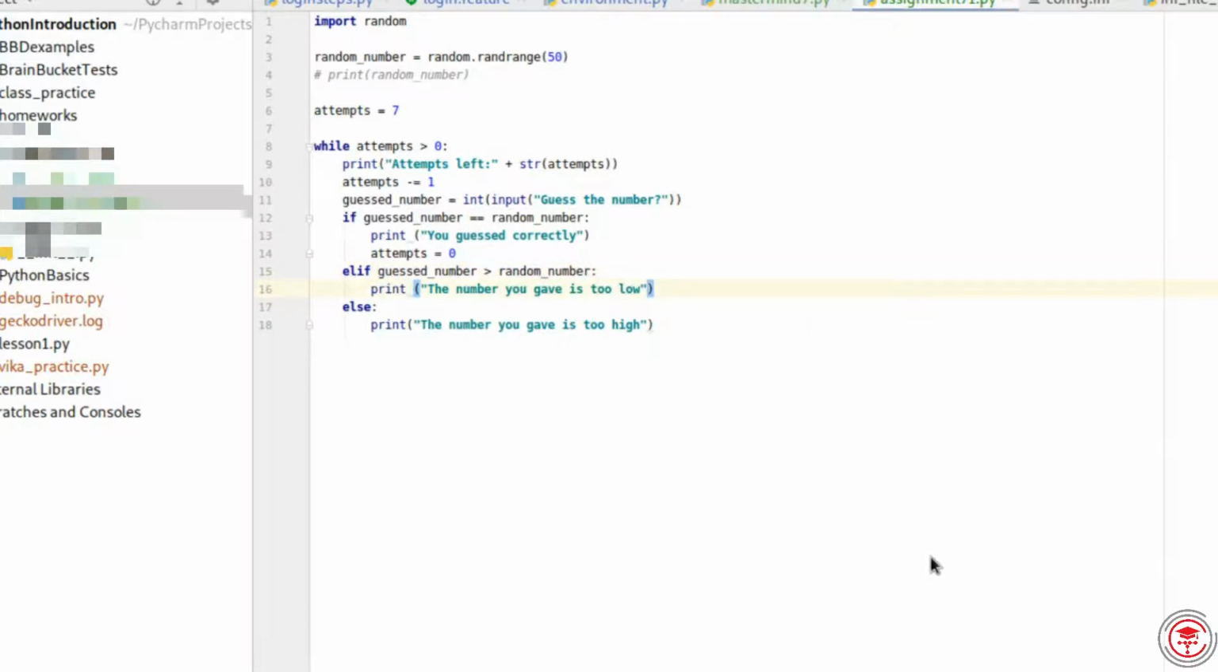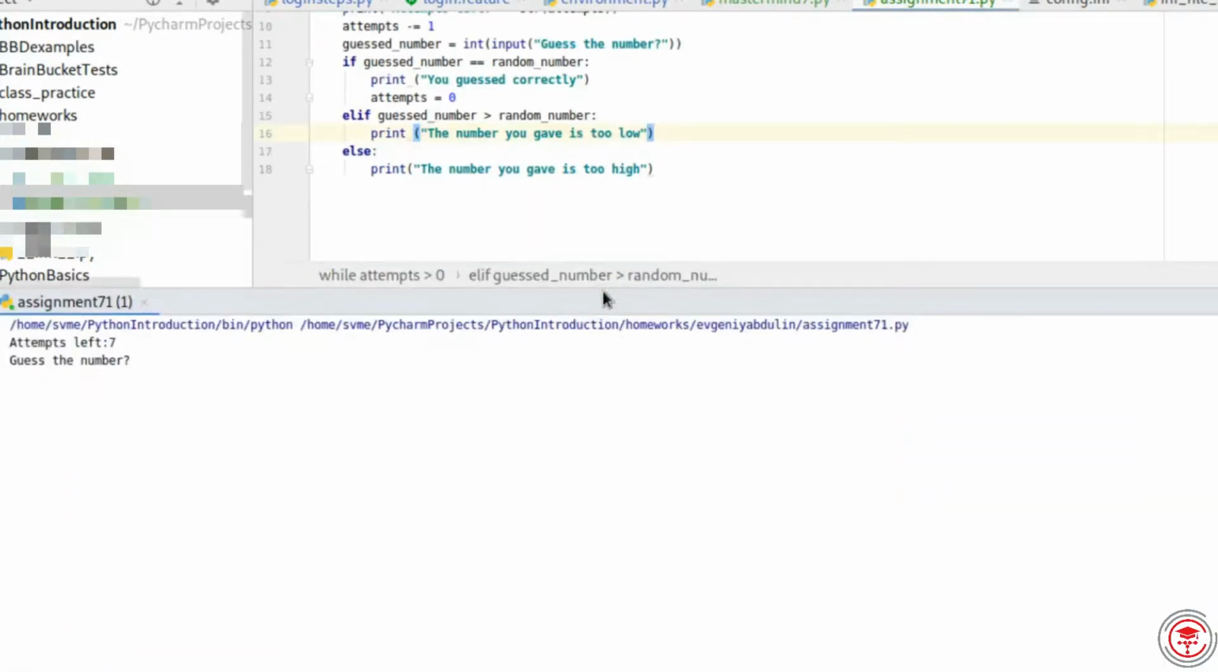I'm starting the program through PyCharm, and the first value I will try will be 15. We know that the range should be between 0 and 49, so this is a boundary testing, and I should definitely see the message that the value is too high. But instead, I see that the value is too low, so the program works incorrectly and has a bug in it.